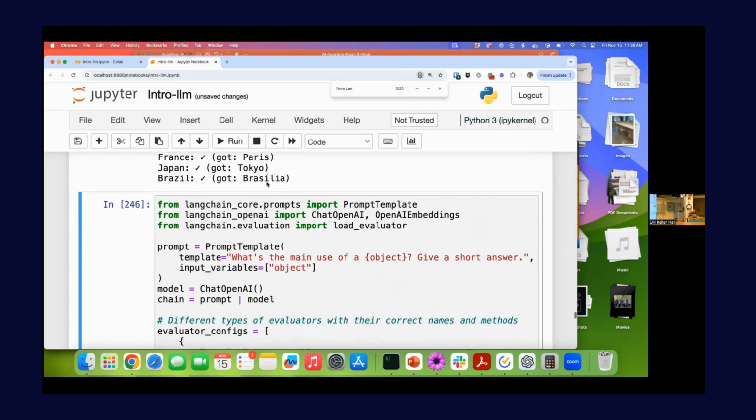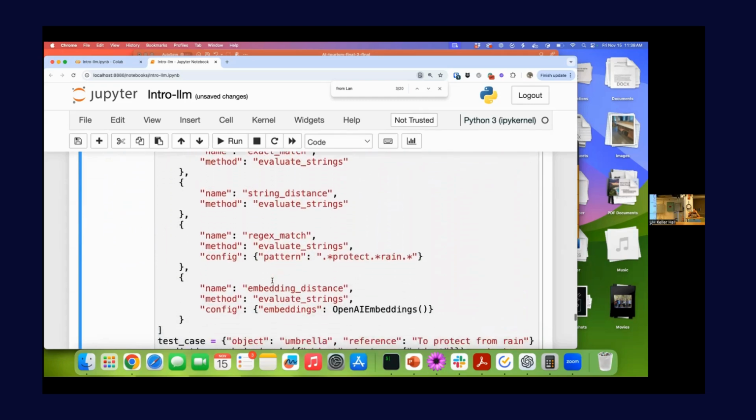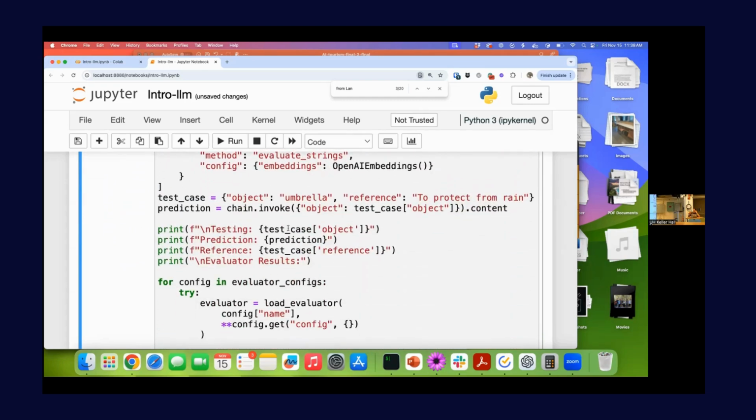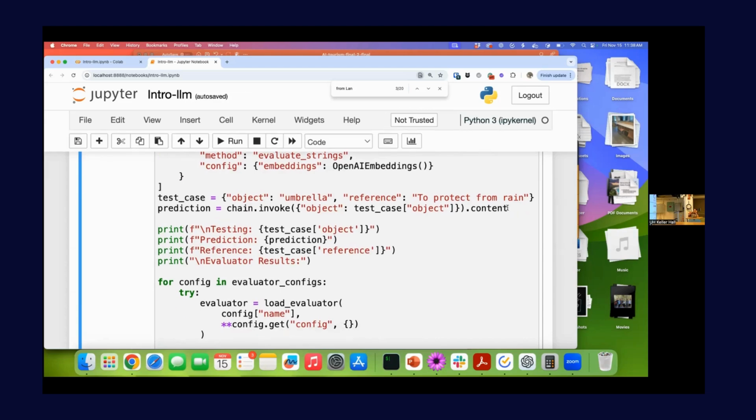So I can test all of them using, for example, what is the main use of an object given, give a short answer. So here an object could be, for example, an umbrella, right? And the short answer is to protect from rain. And I want to use a model to see whether it's going to give me something that makes sense and is able to explain in a very short sentence what the objective of this object is, like an umbrella.